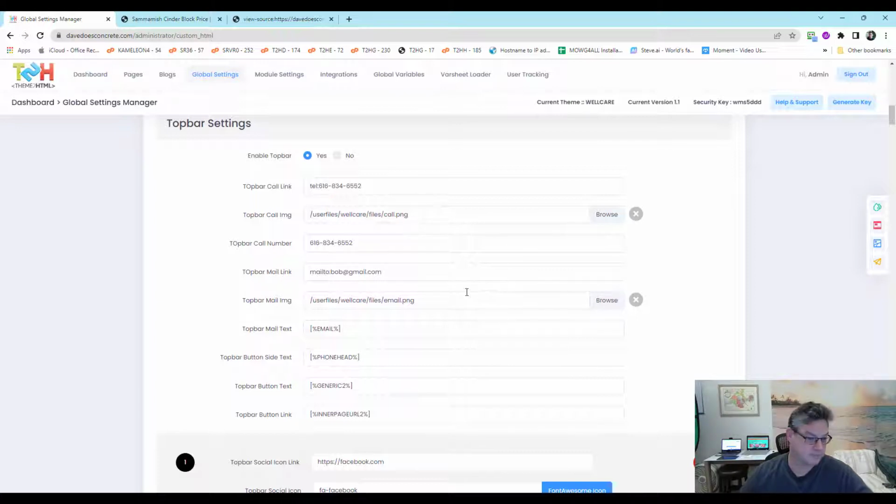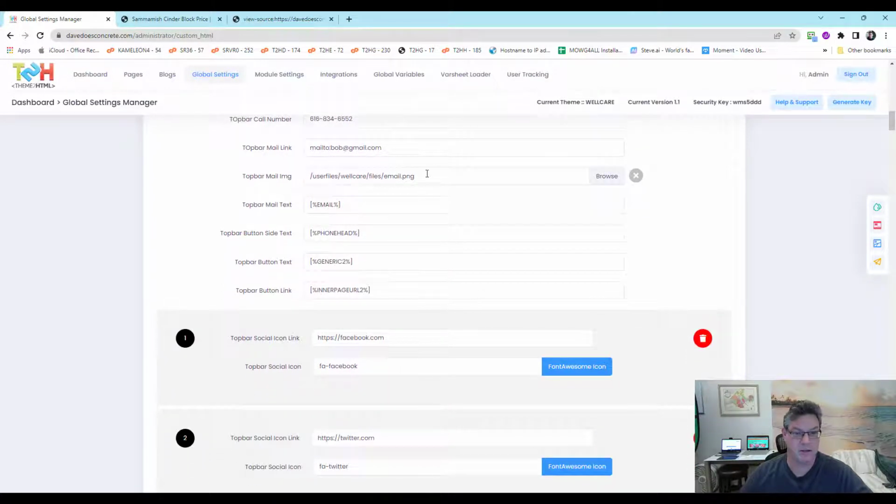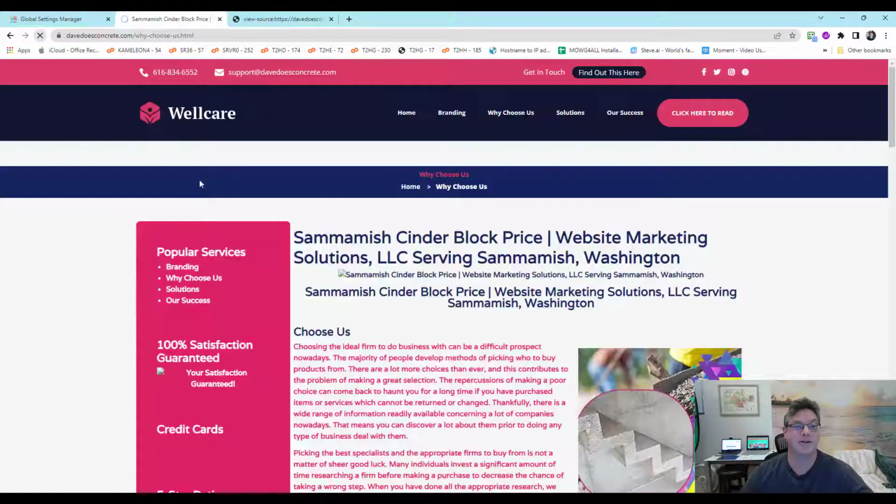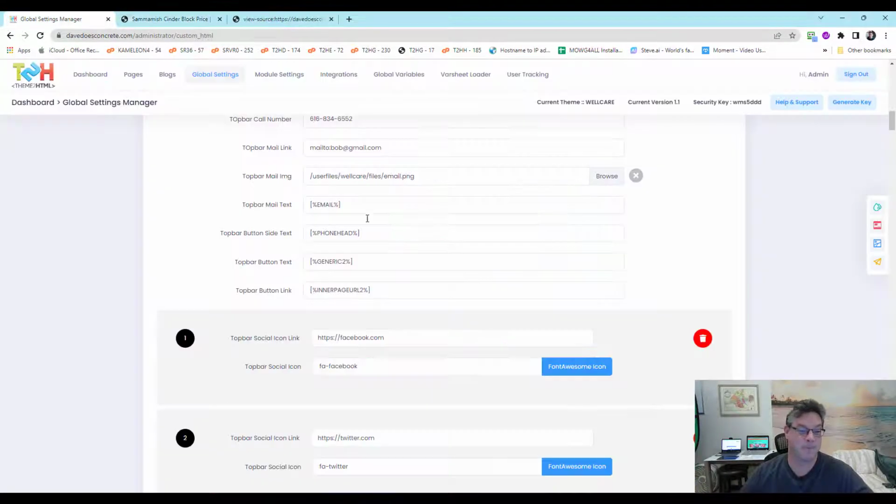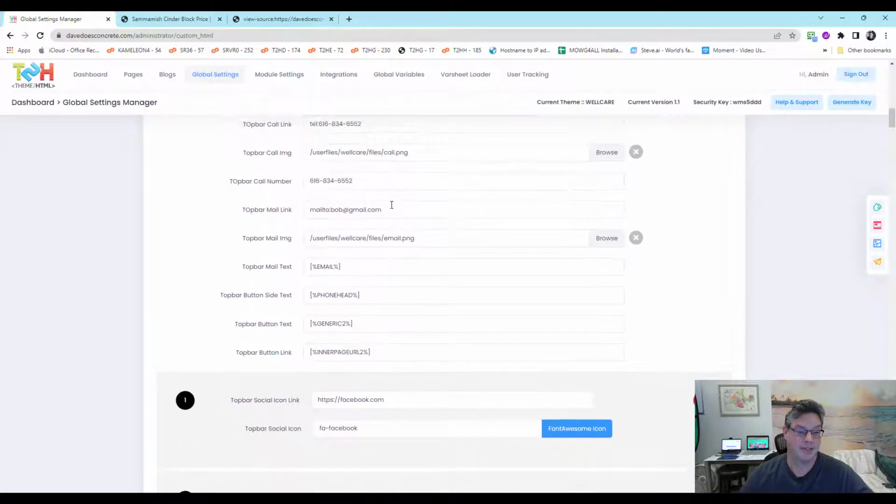Now, mail link, mail image, text, the mail text, the phone. We've been pretty hard-coded with this stuff as variables for a long time. So some of these may not be reading off the front end after all. And if that's true, we're going to have to fix it. All right, let me see.